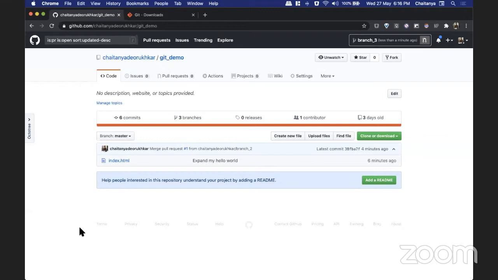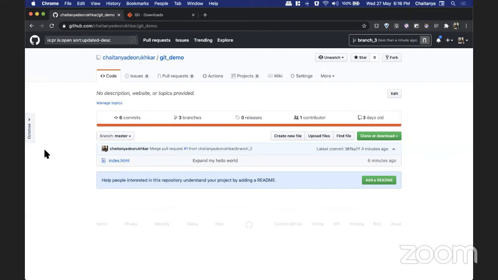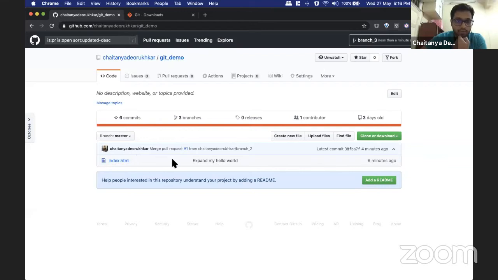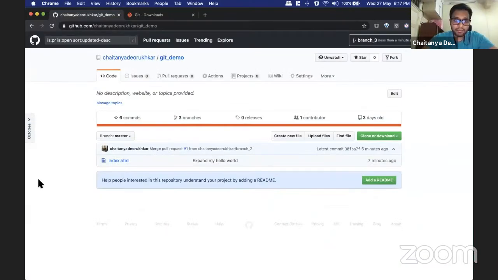Chaitanya, there is one question from Malika also. What if you want to view a particular commit, like emoji before exclamation? Right. So now the question is where you want to view this. Do you want to view it in GitHub or do you want to view it on your laptop on Git? So let's try and do both. Let's try and view it on GitHub.